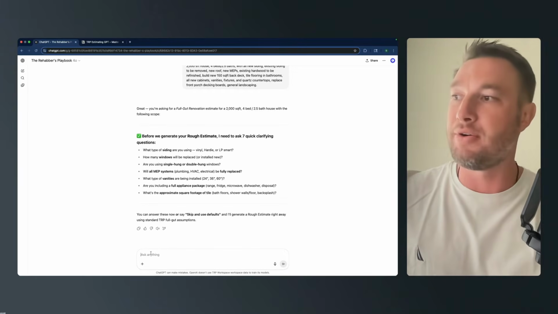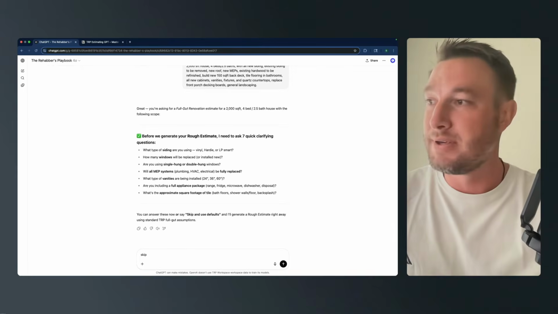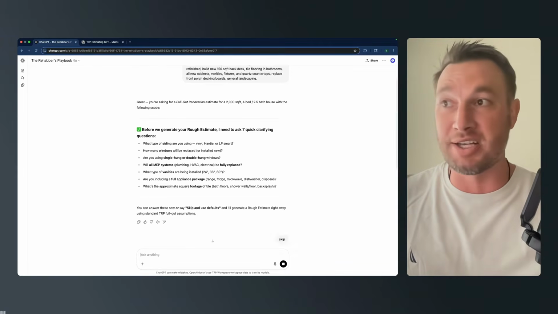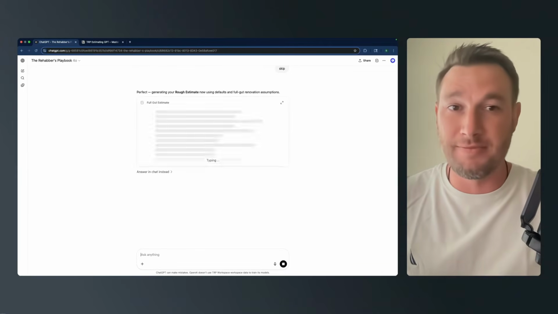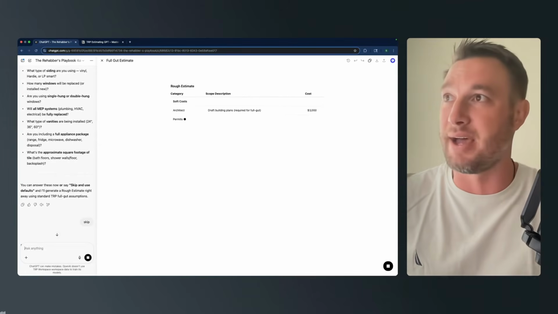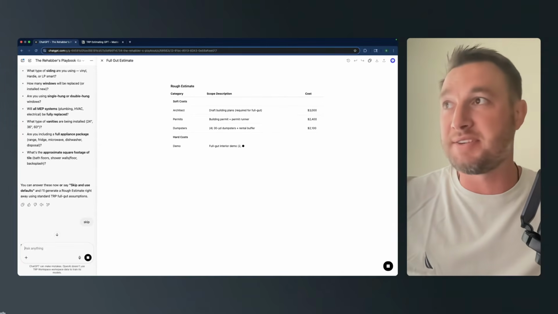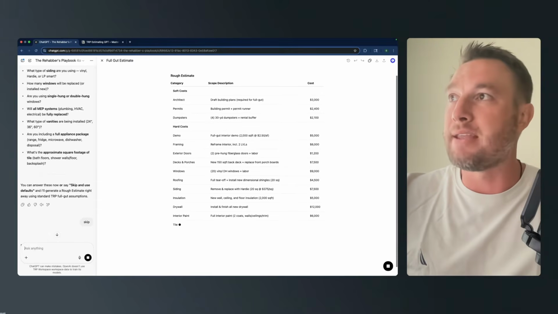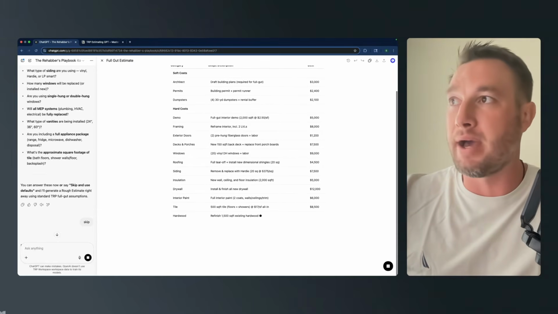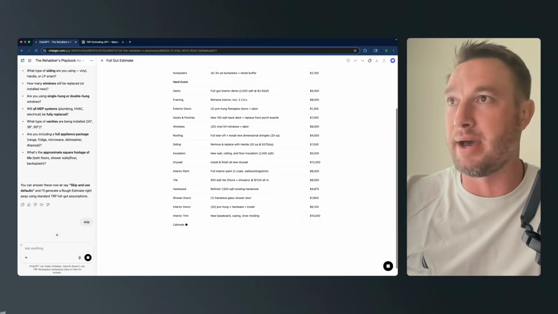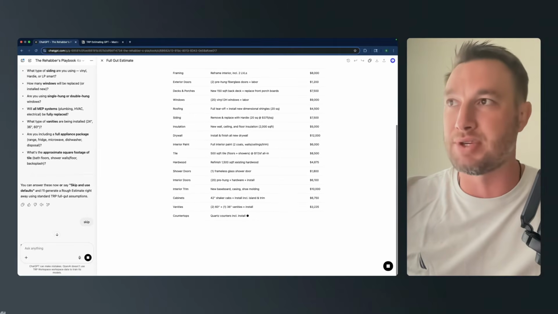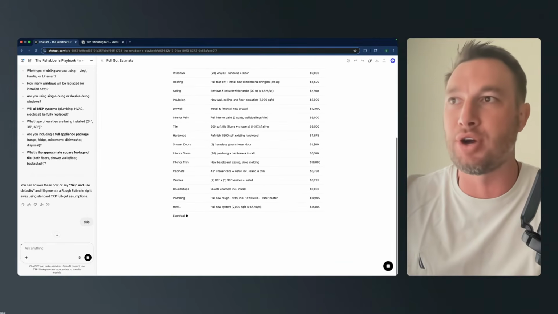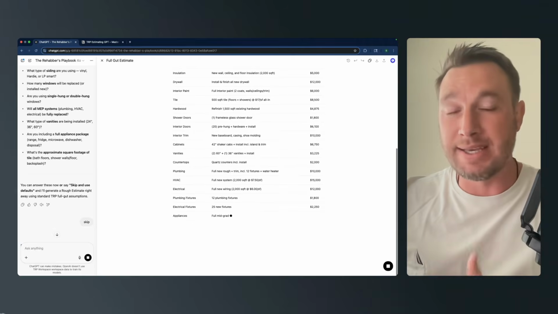So again, to make this comparison as fair as possible, to show that I'm not fluffing it up or making it something that it's not, let's just say skip. We said skip for all the clarifying questions. And now it's going through soft costs item by item. It's going through hard costs item by item. It's not giving us a cost range. It's actually using our average costs that we've uploaded into this GPT.